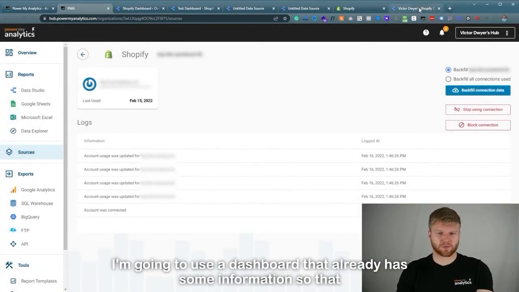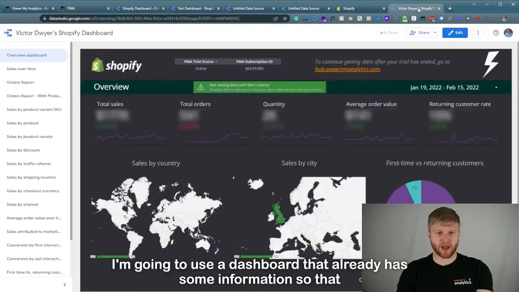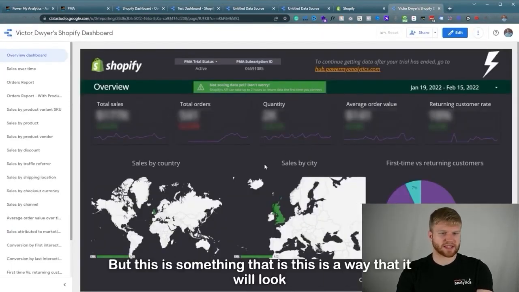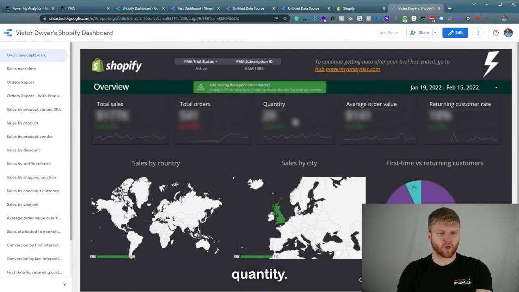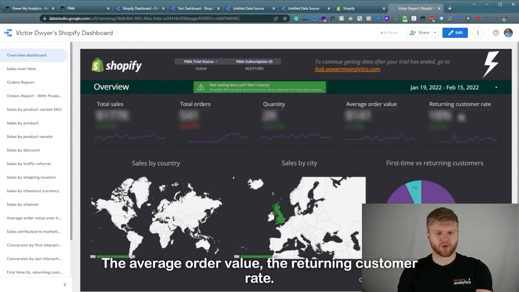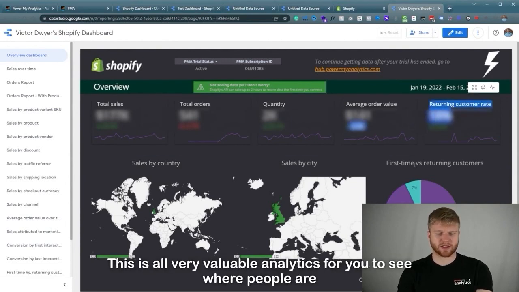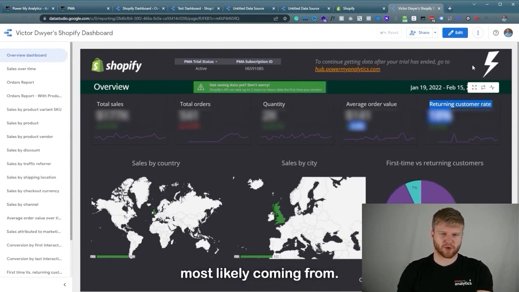I'm going to use a dashboard that already has some information so that way you can see it right away. But this is a way that it will look basically. You'll be able to see total sales, total orders, the quantity, the average order value, the returning customer rate. This is all very valuable analytics for you to see where people are most likely coming from.